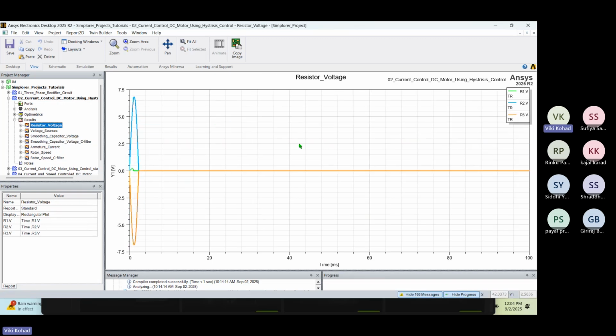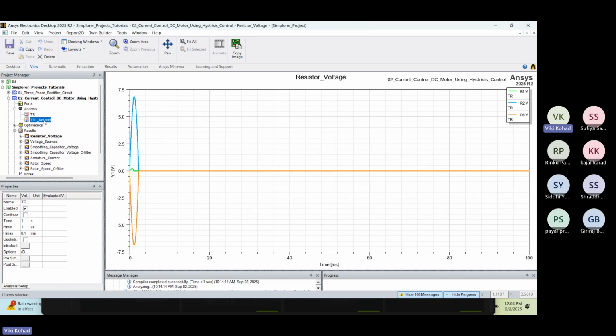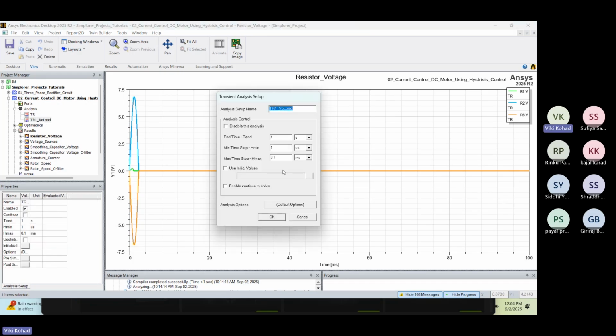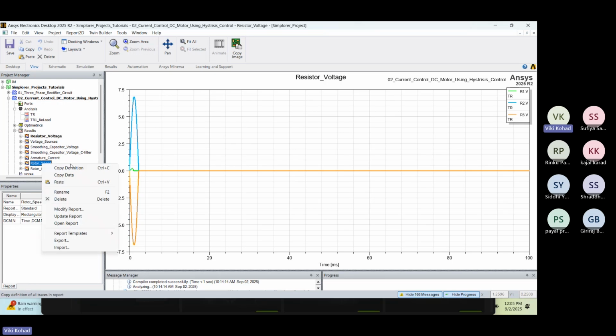So these types of analysis you can see, and it includes the transient condition, as here it runs for the transient condition. If I'm running for the no load condition, what am I getting? I'm using the time step as 0.1, and the end time is 1 second. So we can get results like rotor speed or your armature current.